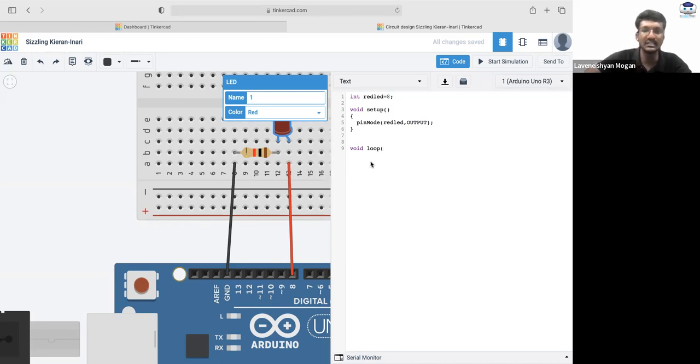Since we have it as a digital pin, there are two things. When you read, you take in information. When you write, you send it out. So we want to write it now. What are we writing? On the digital pin, we are writing it to be high.